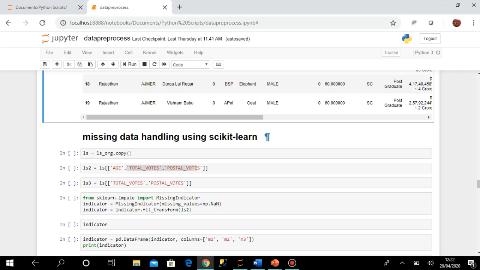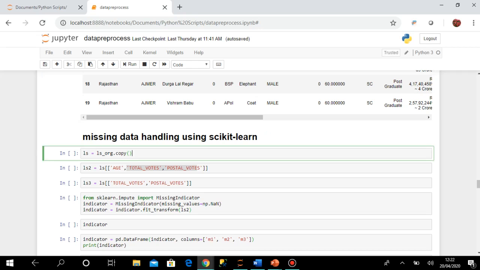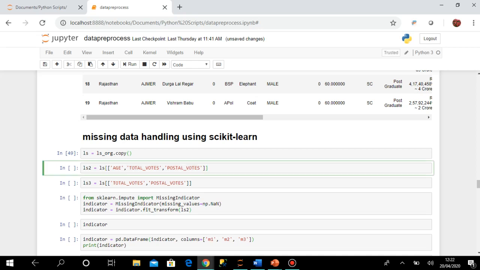Okay, so I will again make a copy. This library will also be very useful. From time to time we will see scikit-learn used for our pre-processing and the machine learning algorithms as well. We will refer to this library. Here I have created 2 data frames from the original data frame. They are actually subsets. Instead of taking all the columns, I have taken only 3 columns in the ls2 data frame and 2 columns in the ls3 data set.